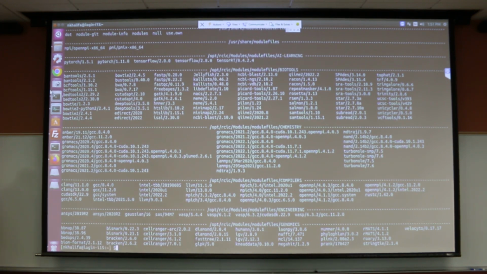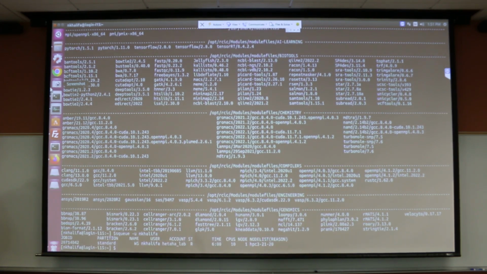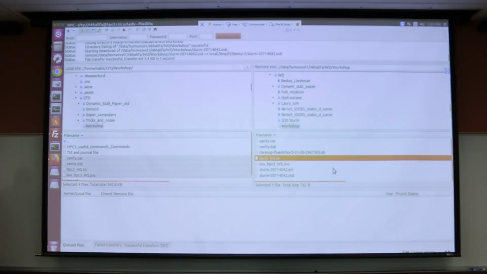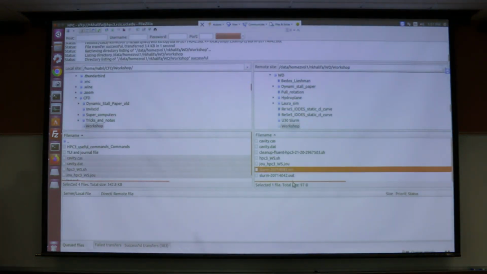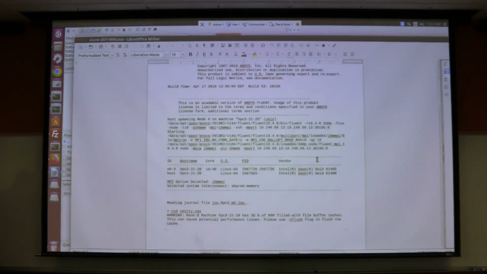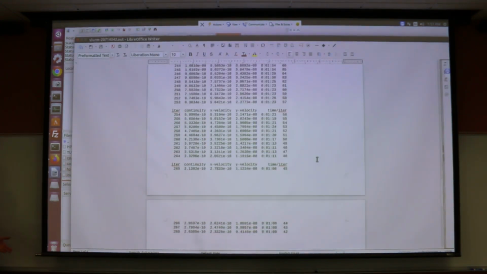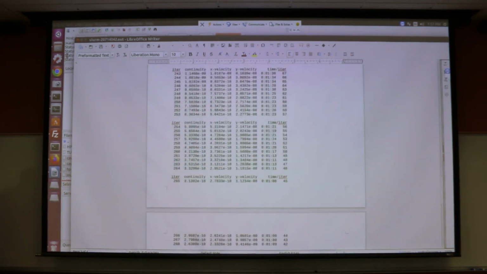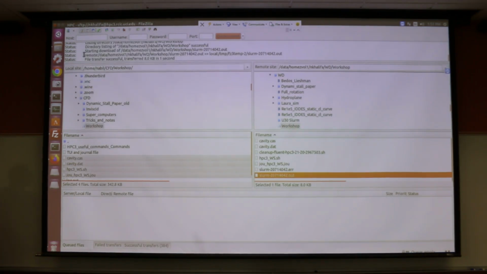Let's, for example, see what happened to my job. Is it still in the queue, or is it running? So now my job is running. If I go to FileZilla and refresh again, this output file must be updated. Yeah, here it is. I'm performing the iterations. Okay, so it's very useful to keep monitoring your solution frequently.